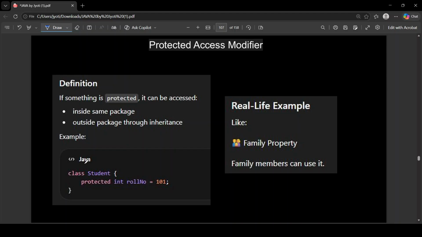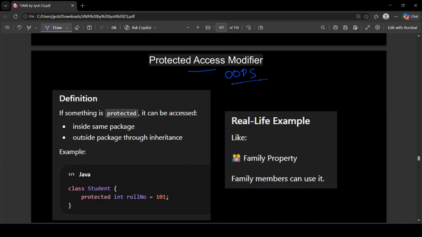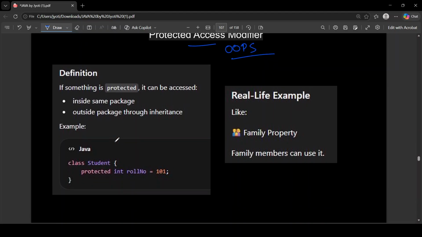Protected access modifier. This sometimes you will get confused with, but whenever we see OOPS concepts, all these topics will get clear there. If something is protected, then it can be accessed inside the same package, and outside the package you have to access it through inheritance. We'll see this inheritance concept. It is also in OOPS. The one we saw, encapsulation, was also from OOPS. So these things we'll discuss there also.